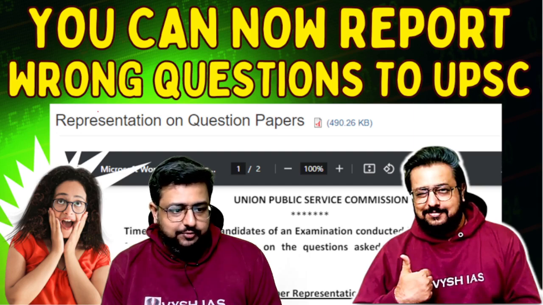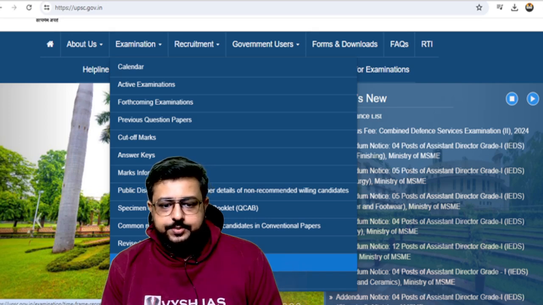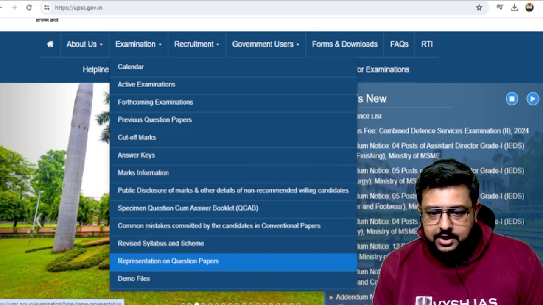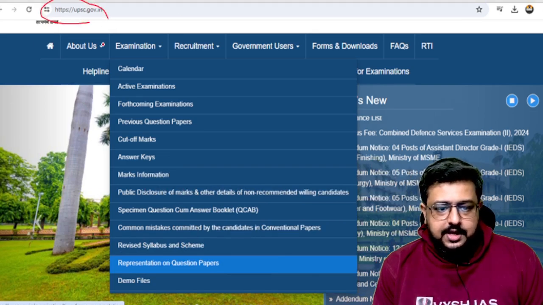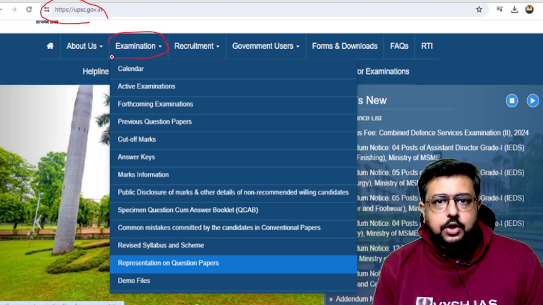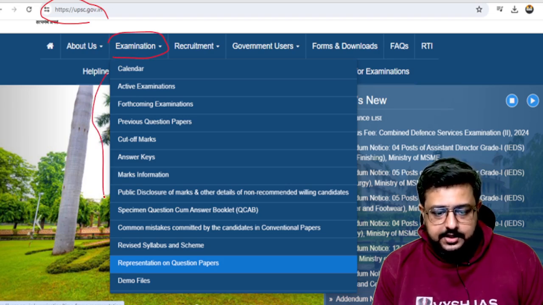I'll show you. Just give me a second. You go to the UPSC website, upsc.gov.in. Here in the about examination section, where you see all the cutoff and answer keys and everything, you can come down. There is something called representation on question paper. Okay, representation on question paper.